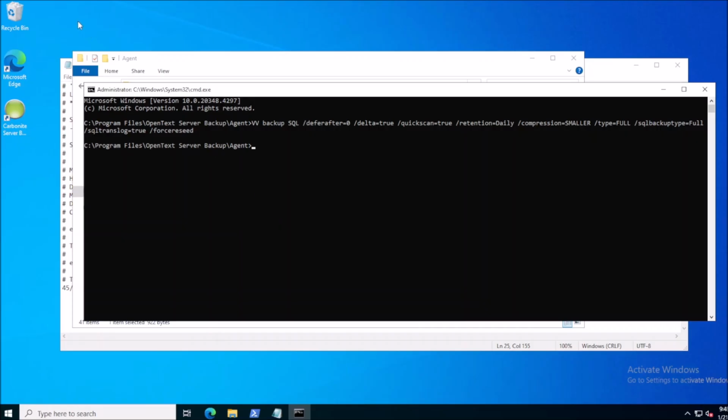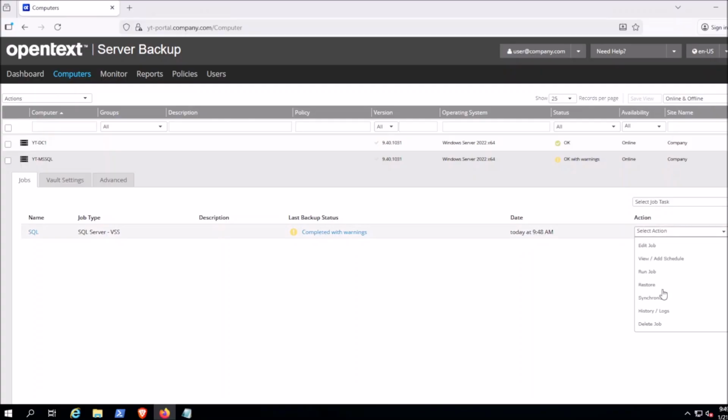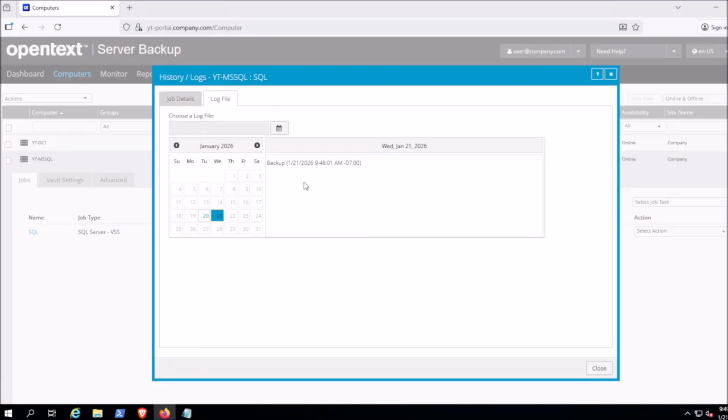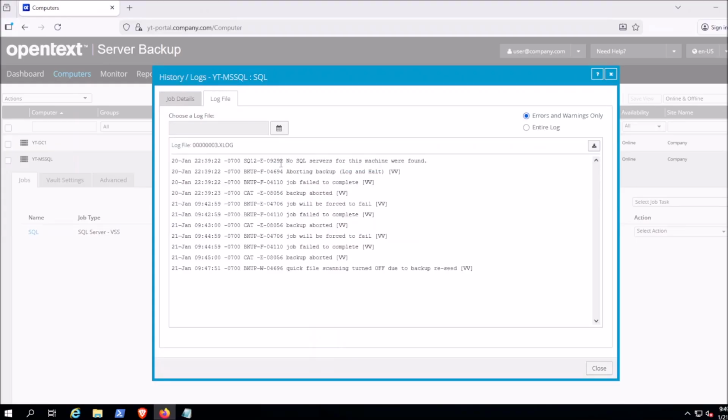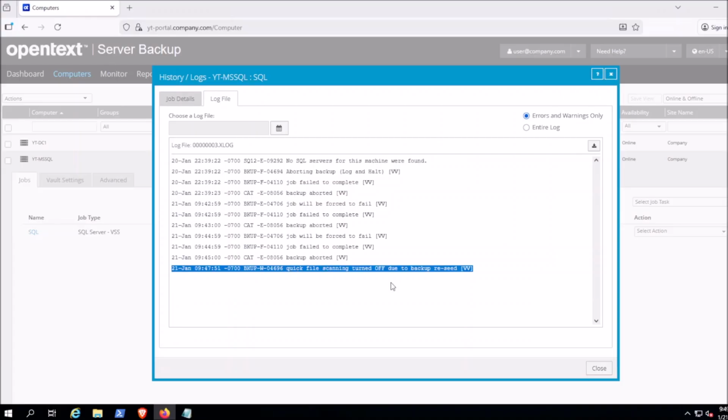So let's jump back over to Portal. At this point, I'm going to refresh the window to check the current status. Now we do get the completed with warnings message, so let's take a look at the log for why we have that. Under the select action dropdown on the right side, I'm going to select the history logs, and then our backup for today on the calendar, I'm going to select directly on the text. And we do have the previous runs errors in here. I'm not worried about those ones. What I'm looking at is our current run that we just ran right here. And I'll copy that over to Notepad to make it easier to see.